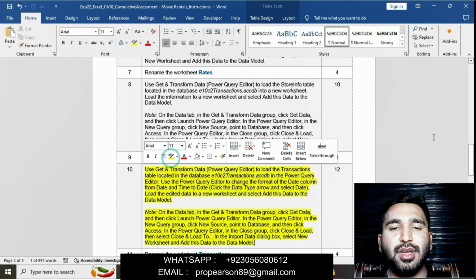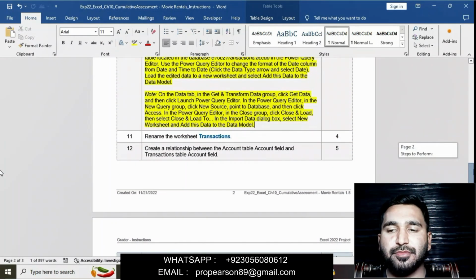In question number 10, use Get and Transform Data to load the transaction table located in the database E10 C2 transaction ACCDB in the Power Query editor. Use the Power Query editor to change the format of the date columns from date and time to date. Click okay. Load the edited data to a new worksheet and then select add this data to the data model. Basically, in this question we will use Get and Transform Data, then we will load the transaction table located in the database E10 C2 transaction. Moving on to the Excel workbook.